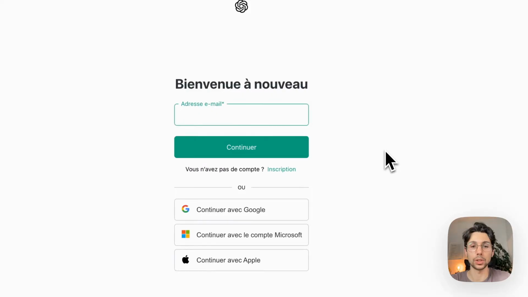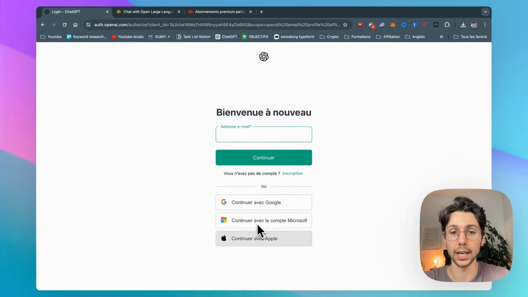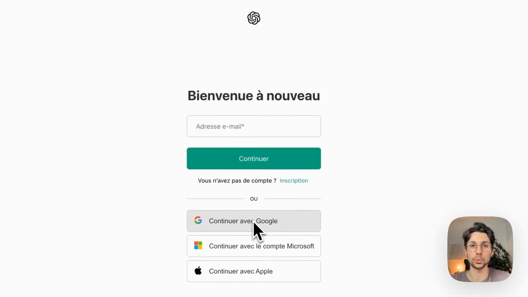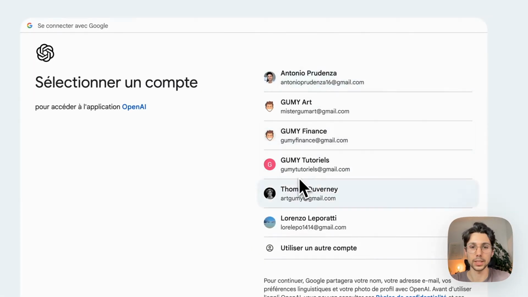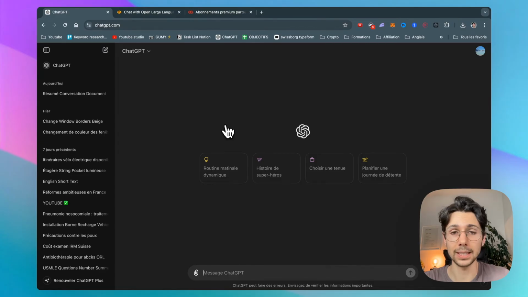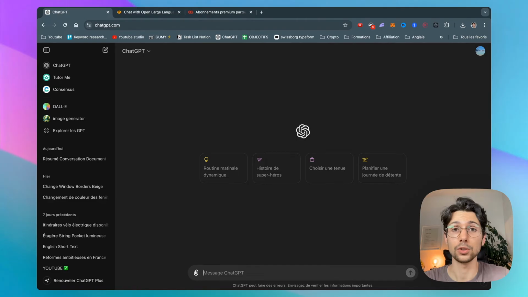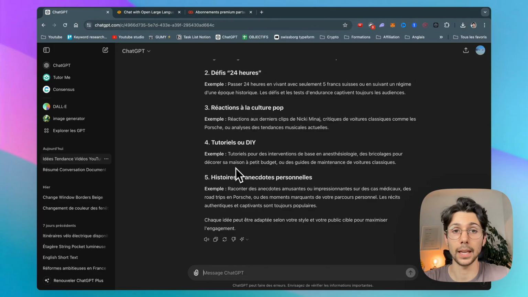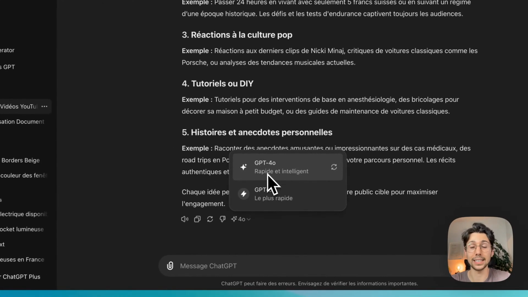I'm going to click on connect, and then you can connect with an address, for example Google, or Apple, or Microsoft. I'm going to connect with my Google address like this, and then you'll come across ChatGPT. You should know that from now on, at least on the computer, you already have access to a certain quota of free ChatGPT 4.0 every day. If you type anything in the search bar, like this for example, you can see that at the end of the response it is indeed the 4.0 model that was used.